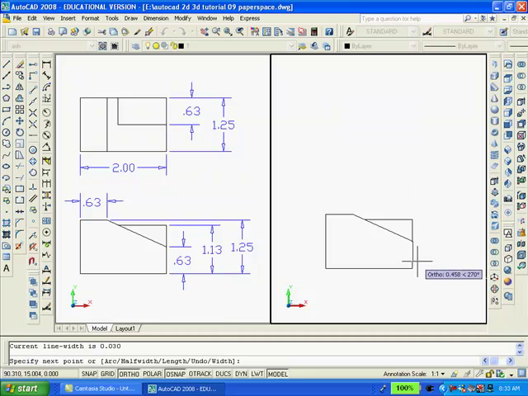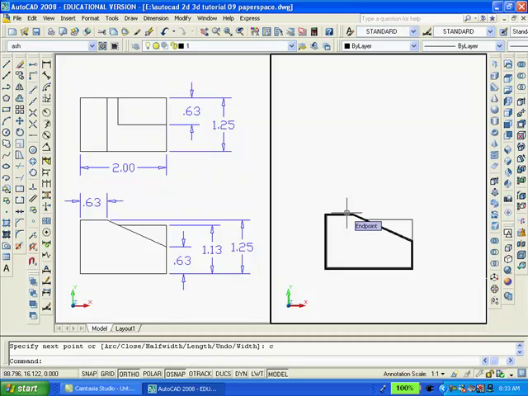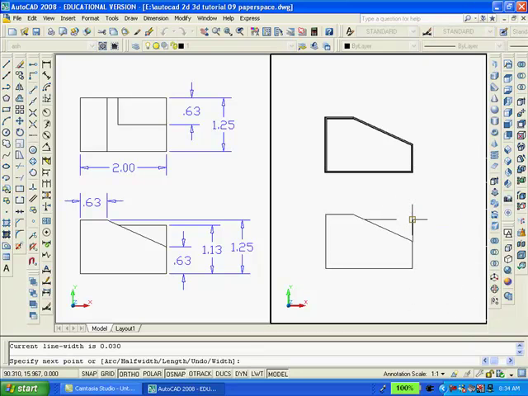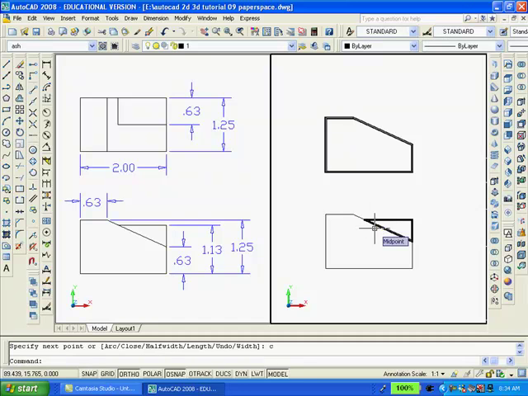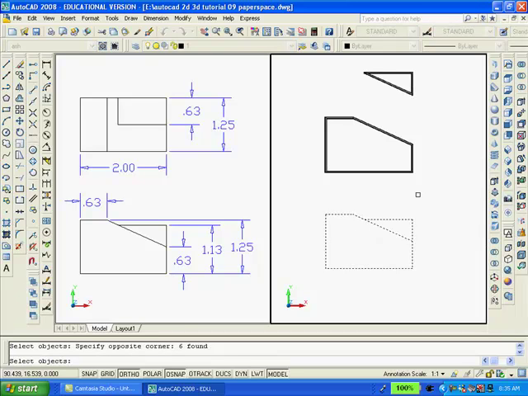And then, using a polyline, I'm going to trace over the object and move it upward. And I'll use another polyline to trace over the small rectangle and move that up also. The front view is no longer necessary, so it too can be erased.